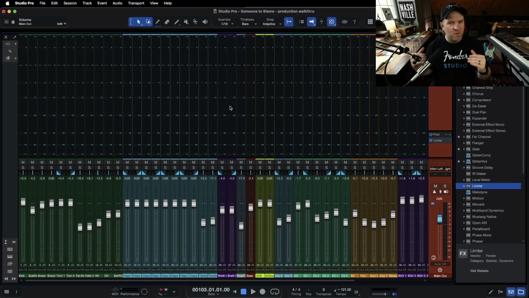Mixes are supposed to be quiet because they haven't been mastered yet. It's okay, you just need that limiter to go on before you export it so that it's at a nice loud volume for everybody involved.